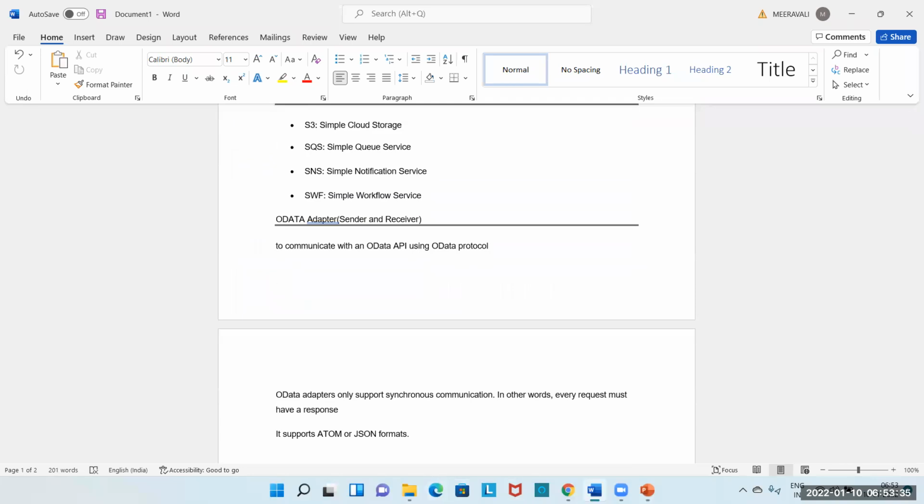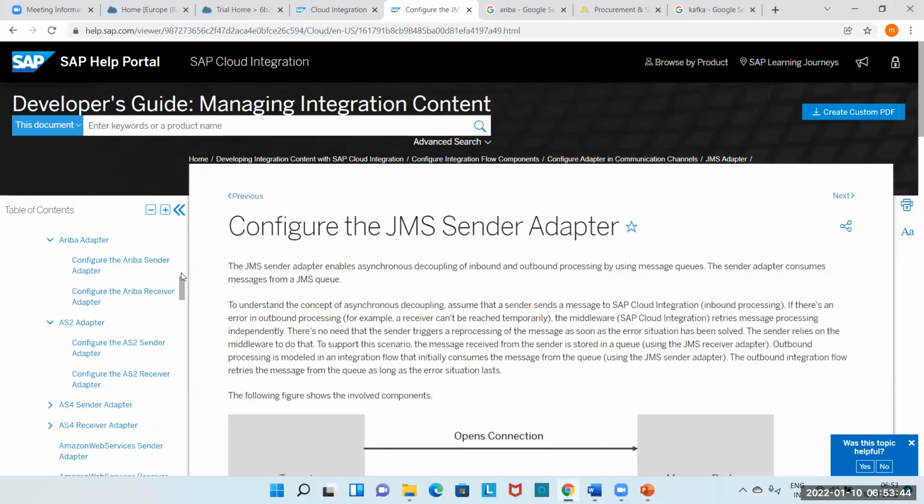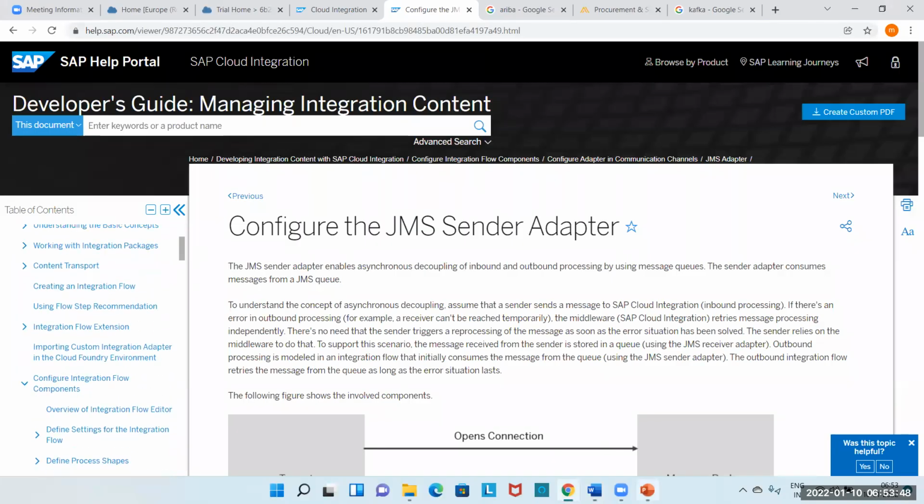If you have time, then you can select here. See here, if you go to this link, any link here, on the left side, all these adapters we can see here, right? So just try to remember the first line at least. Let me ping you here. So this is help.sap.com. Just copy that link.